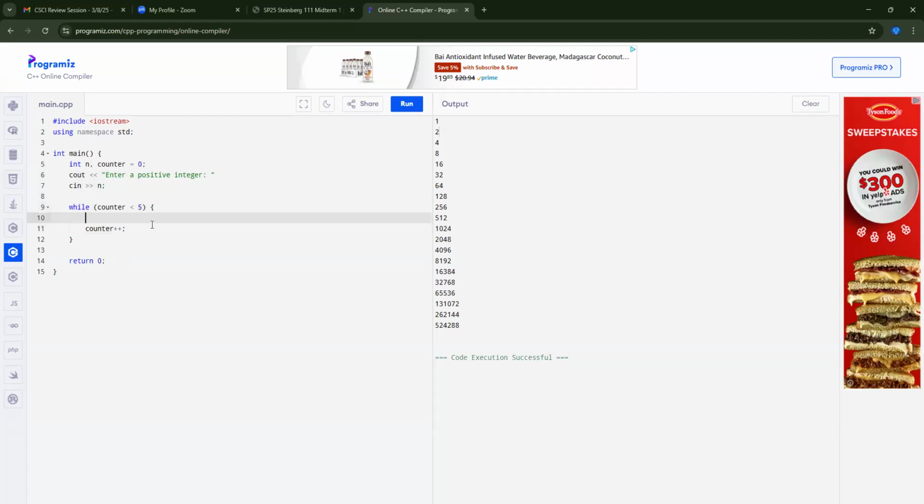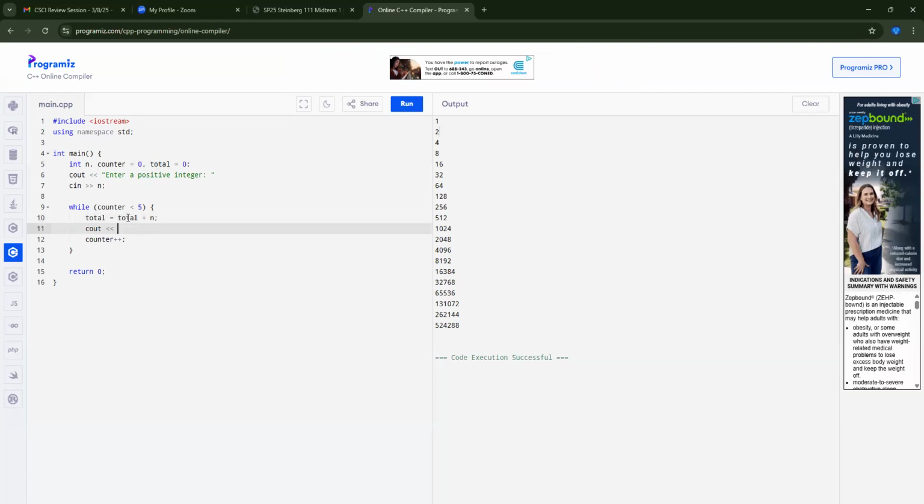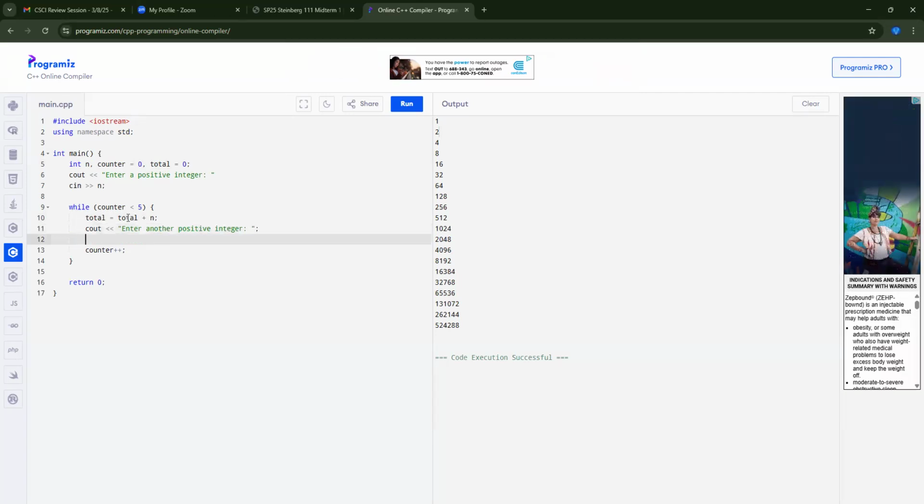While counter is less than 5, we want to do this. We want to add, no, we don't want to add this. We also need a total. Total equals 0. Total equals total plus n. Cout, enter another positive integer. Cin n. And we need counter plus plus.